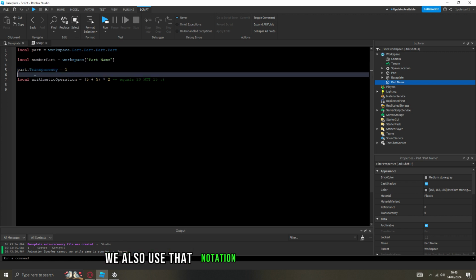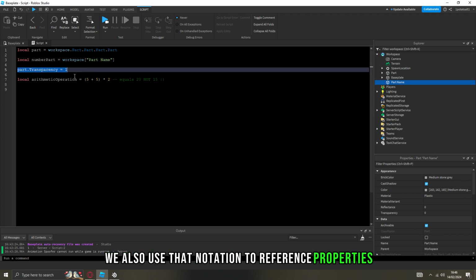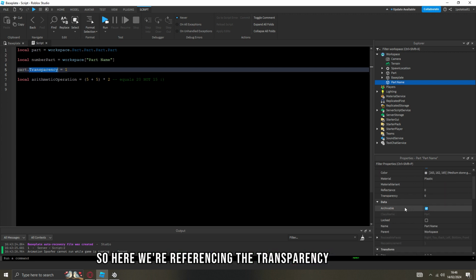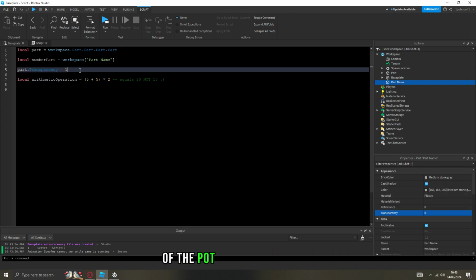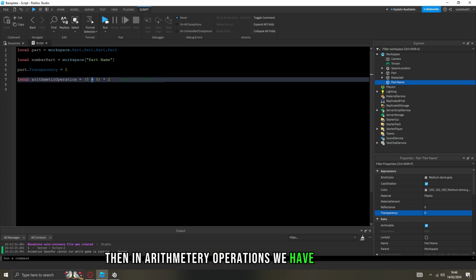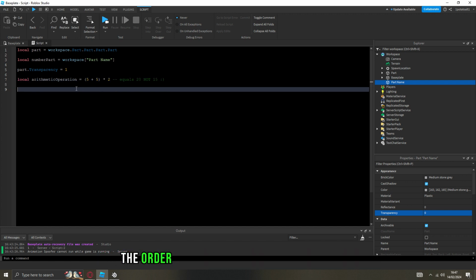We also use dot notation to reference properties. So here we're referencing the transparency property of the part and setting it to 1. Then in arithmetic operations we have plus, times, we can also do divide, we can also do subtract, and how brackets affect the order in which calculations play out.